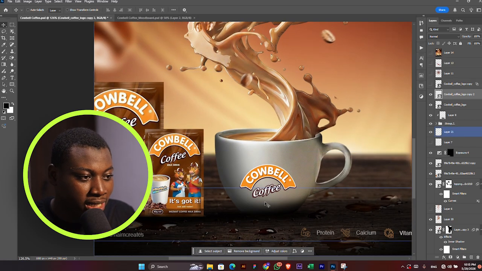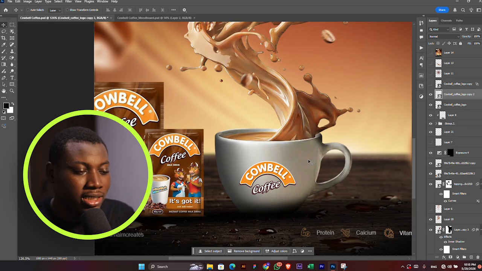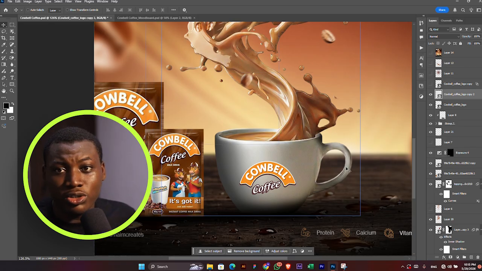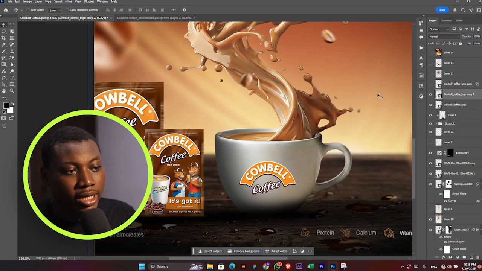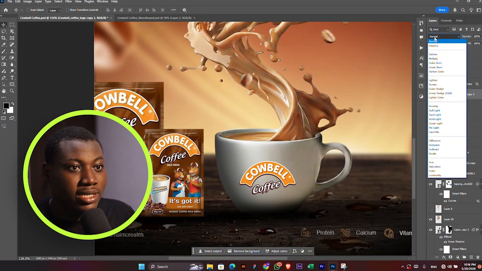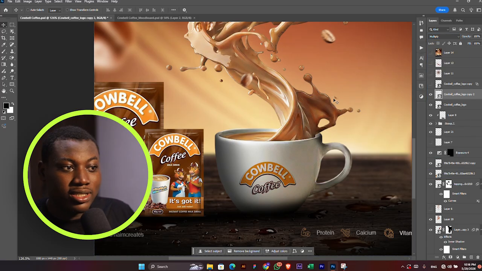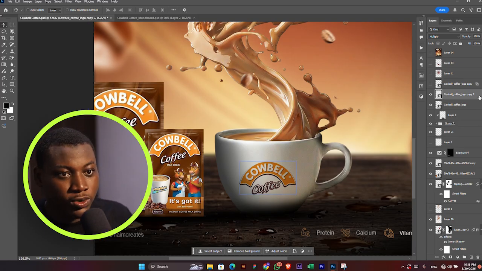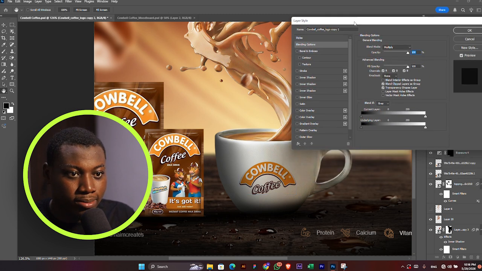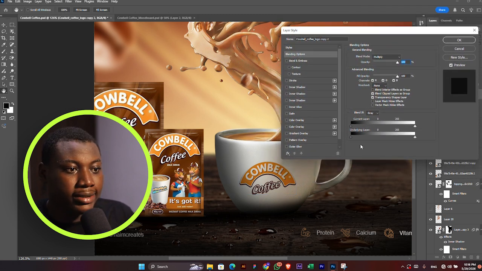Now if I zoom in right here, you can see if I leave it like this, it's not going to look realistic. And when I'm doing my designs, I like to make things look realistic if I can. So what I did was change this from normal to multiply. Once I change it to multiply, you're going to see that it becomes more realistic.